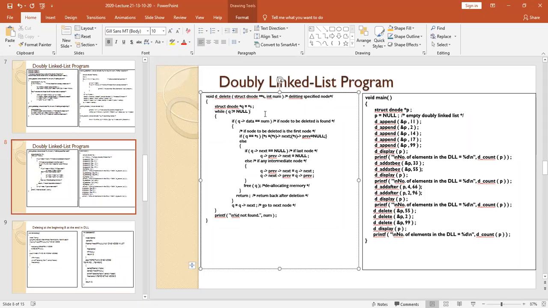So if you are deleting the middle one, first you go with a node q is equal to star s. So what does star s mean? Star s means it will be the start node. Okay. So now if q not equal to null, if q then data double equals m, that means the node to be deleted is found.